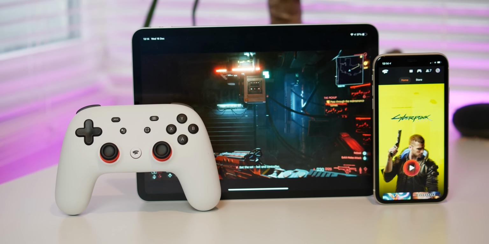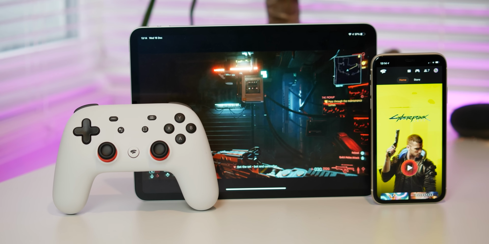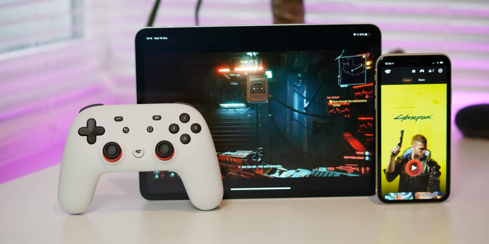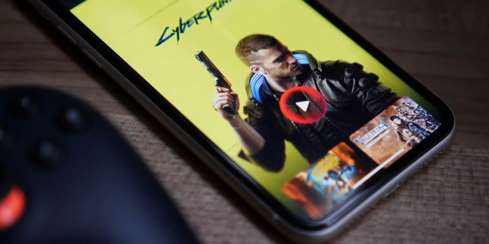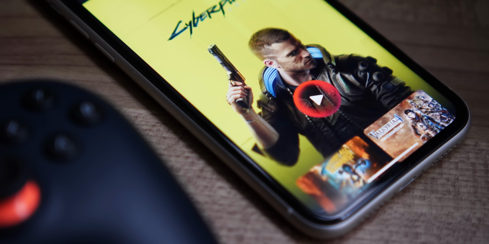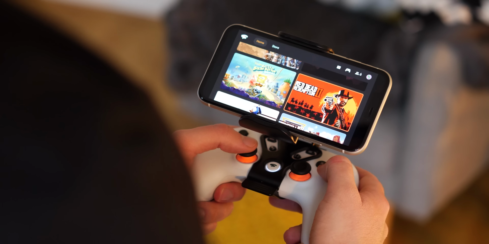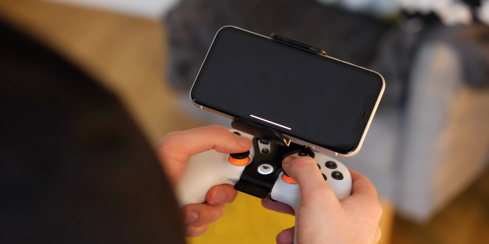Google's solution for Stadia gamers and potential Stadia gamers on iOS that appeases Apple's stringent App Store policies is a PWA or progressive web app. So you're probably wondering, how do I get Stadia on my iPhone or iPad then? Well, unlike Android, to play Stadia on iOS, be that iPhone or iPad, you won't actually be downloading anything. The process is a little bit different, but in no way complicated.